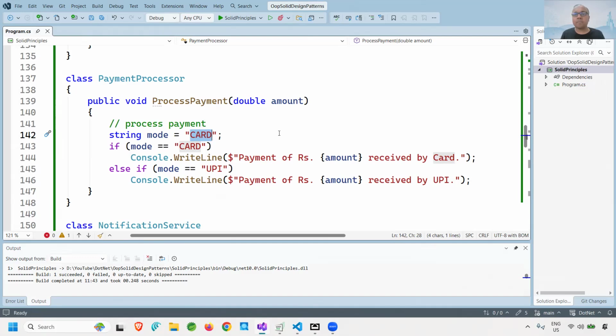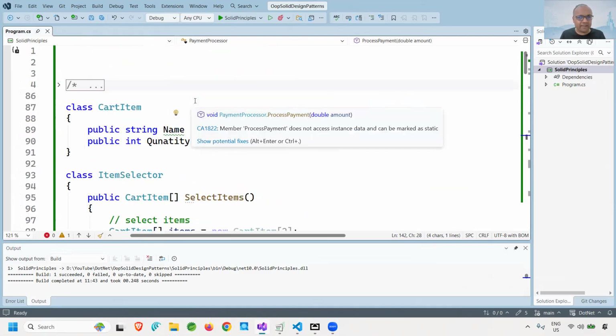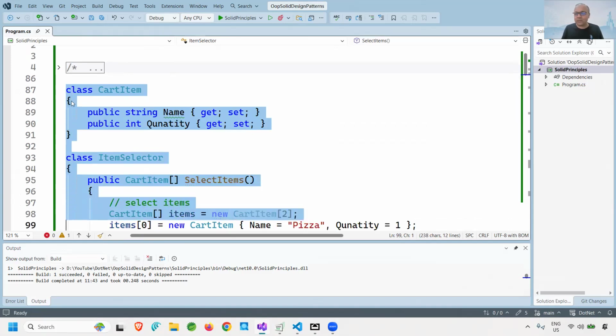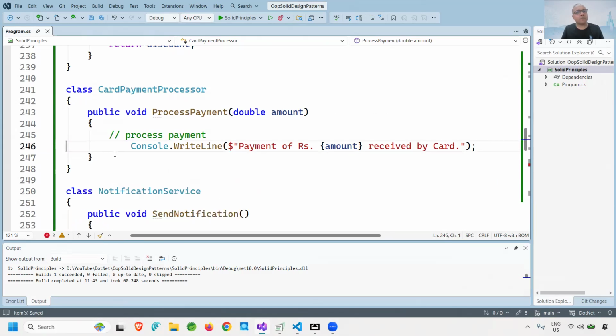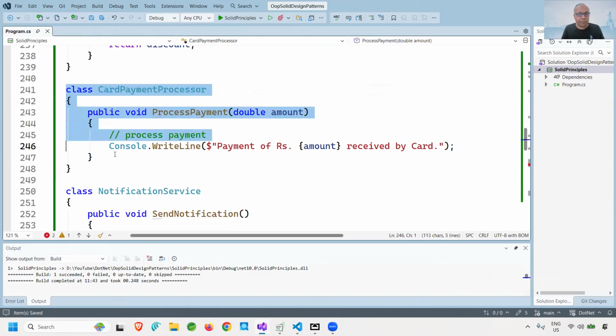Well, the answer is yes. So how exactly can we upgrade our code? Let me again comment this code and then we will go on to the next part. According to the single responsibility principle, instead of putting all functionality into one payment processor, we'll break it into, let's say, card payment processor and UPI payment processor. So we will have a class for card payment processing, which is only talking about the payment using card. On a similar line, we will have another separate class talking about UPI payment processing.